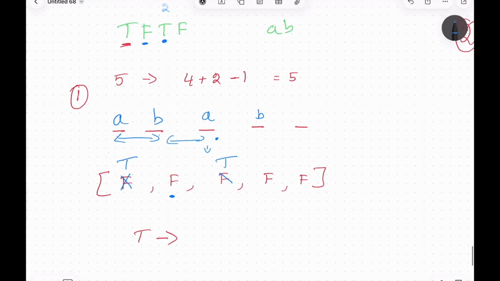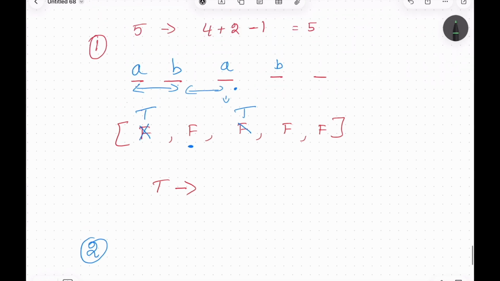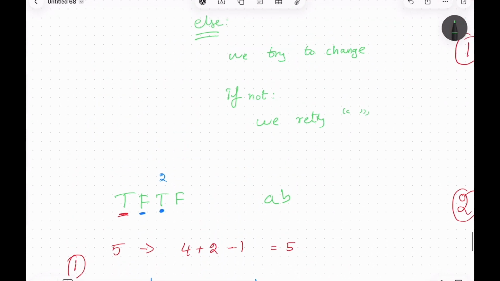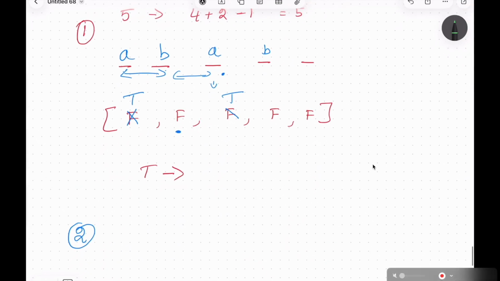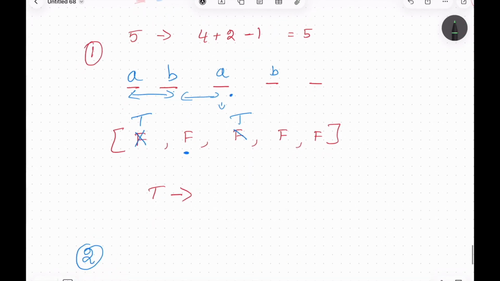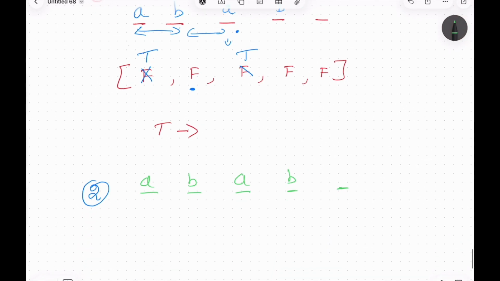This is all about the first part, and now moving to the second part. Here we are checking whether this false condition is working. If not, we are going to change it. So now let me write it down: A B A B, and this is empty. Also true, false, true, false, and false.